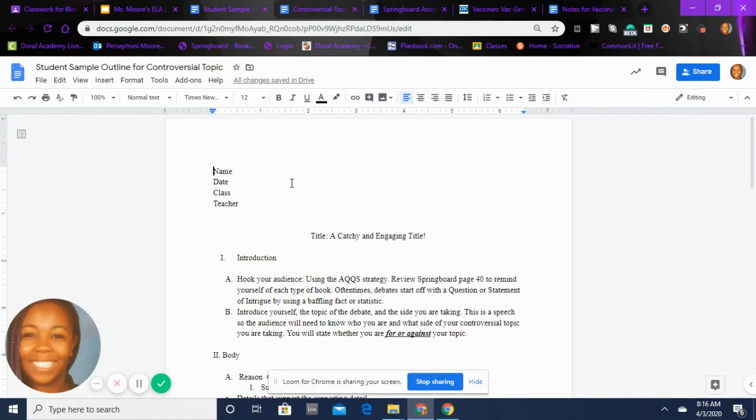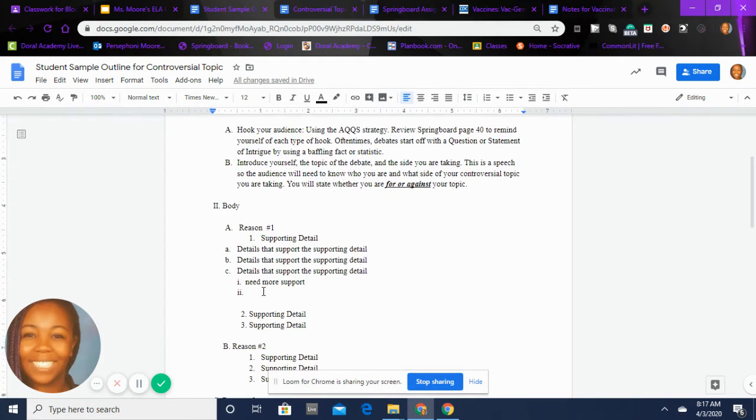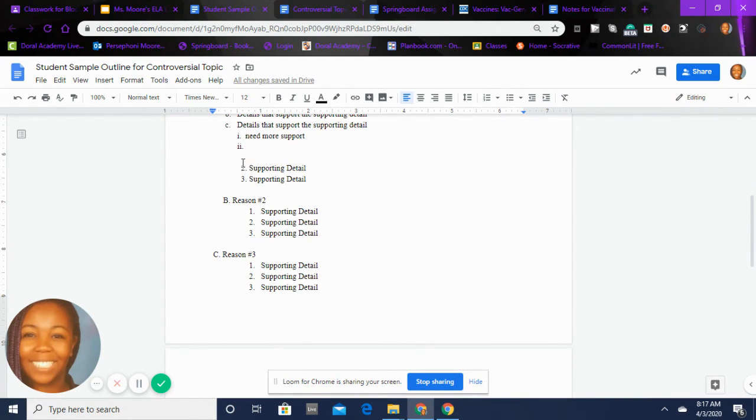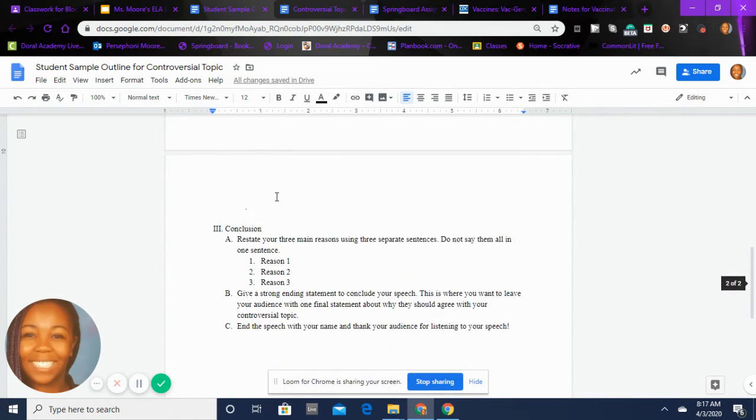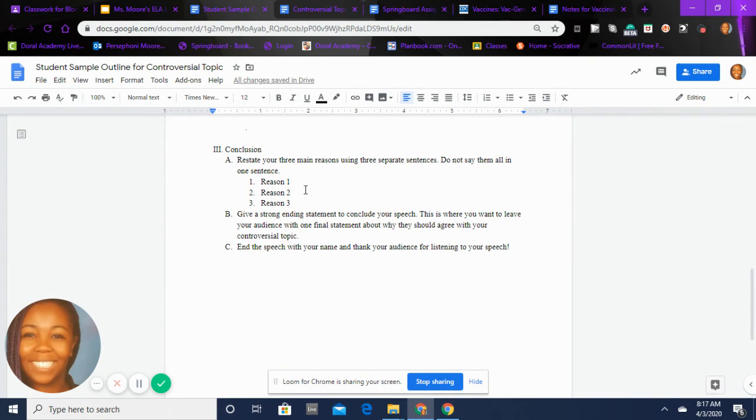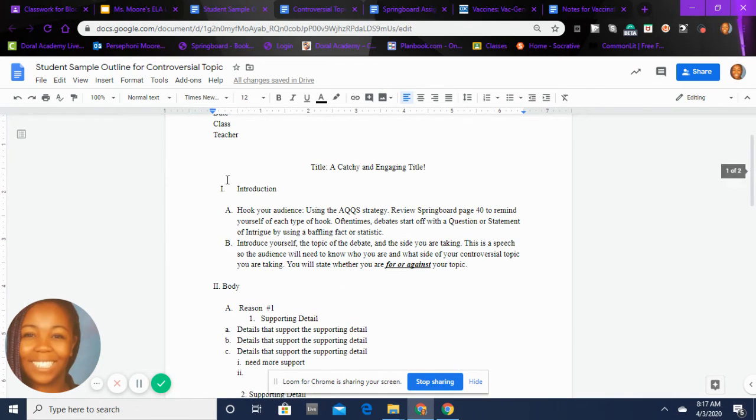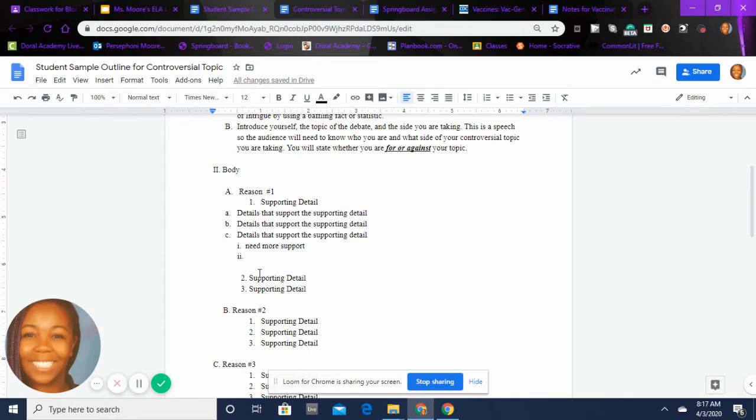This is your student sample outline for a controversial topic. You may do one of two things. You may write on this. Your letters are pretty much in the right spot. You can delete if you want. You might not need these small Roman numerals. But a lot of this you want to keep. So you definitely want to make sure you keep your introduction, A, B. Keep your body, keep your supporting details.